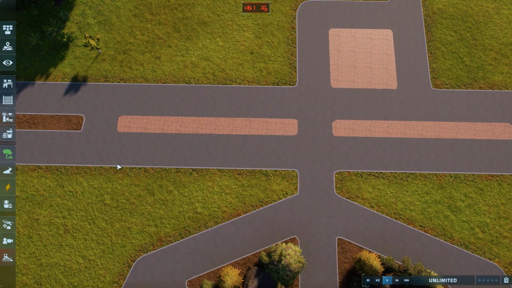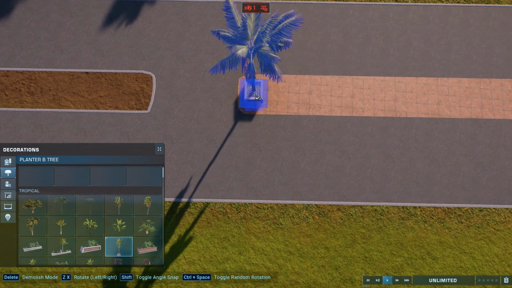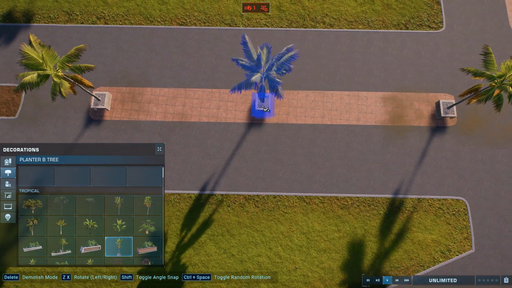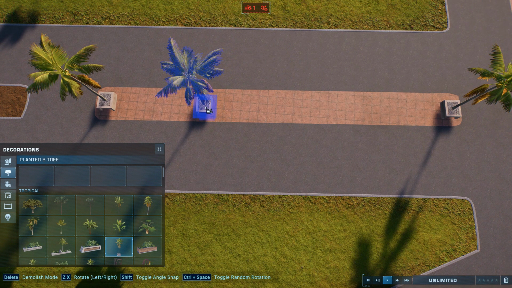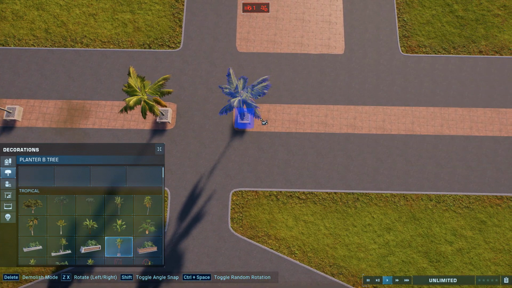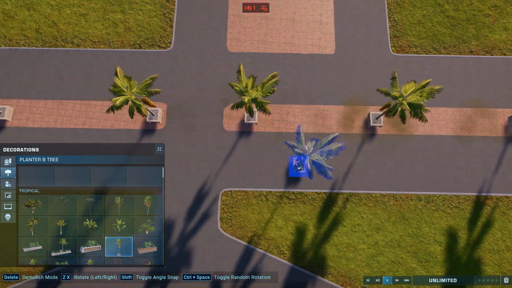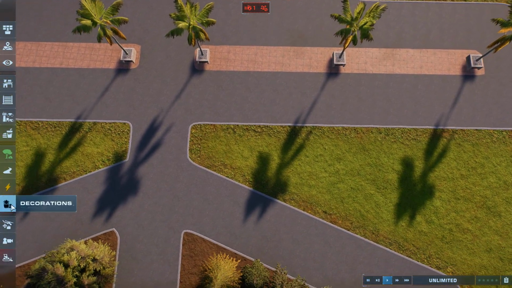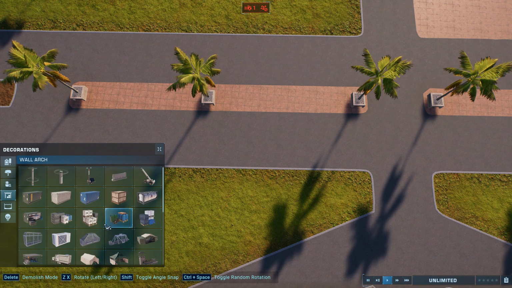So for these thin sections, what I like to do is use them for trees. And we're going to use the trees as framing for other objects. So I'm actually going to go 3 trees per section. What happened with that one? There we go. And then in between those, you can put whatever you like.